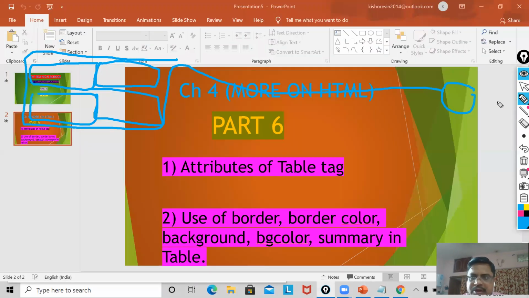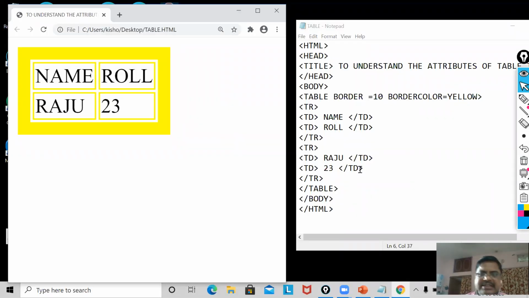Now, next part, that is background. So before background, let me discuss bgcolor and summary. I'm going to discuss bgcolor. Now I'm going to remove this. Now, bgcolor equal to pink.